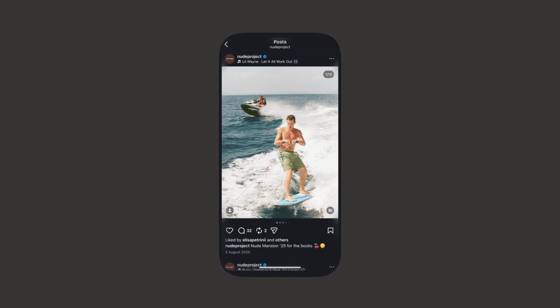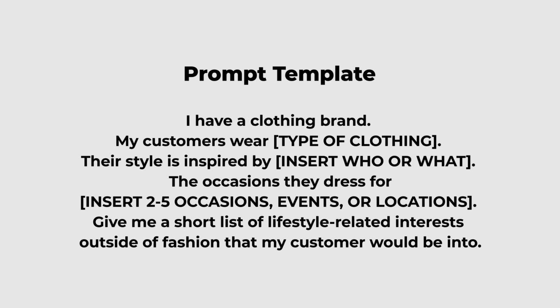But if you get stuck here, you can use ChatGPT to turn your answers into a clear list of interests. And to make it easy, I've written a prompt template that you can try for your own brand. If you want to use it, pause the video and copy it into ChatGPT for later. And now you've got your 3 to 5 community interests.